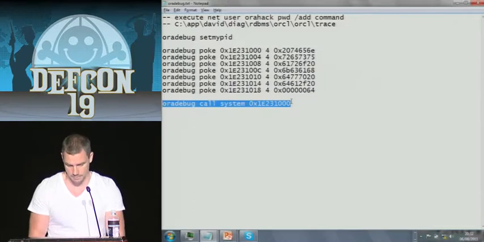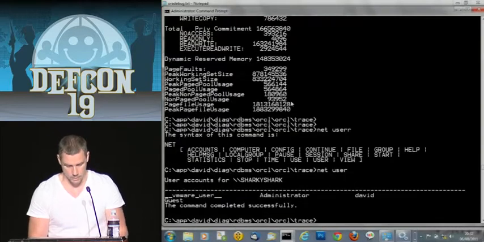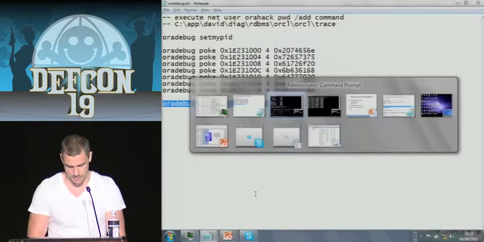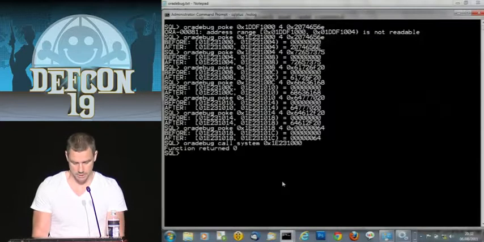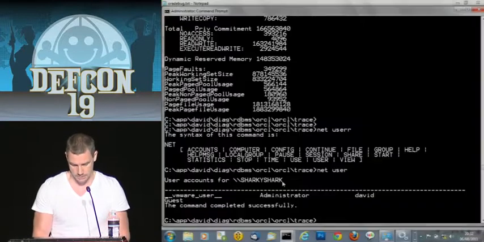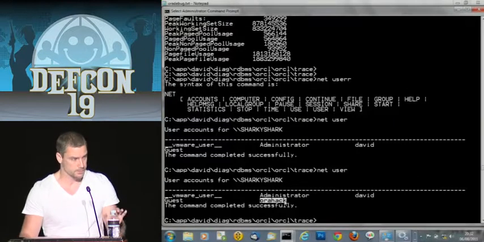So before I do that, if I go net user, we can see I've got VMware user, administrator, David, and guest. There's no Orac account right now, but I'm going to get Oracle to now create the user by calling the system function. Function returns 0 as it should do. So net user now shows us we've got this Orac account in there. So thank you.